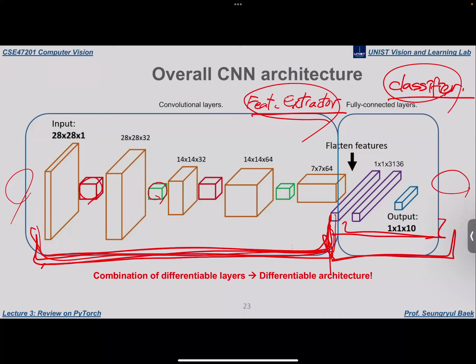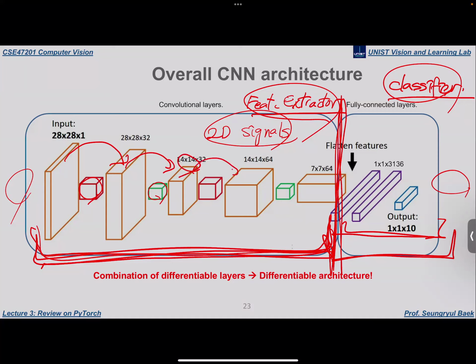And they are processing 2D signals, okay? The convolution is the 2D convolution operation, so it is kind of the filtering operation we usually call, and they process the 2D signals, okay? And after some layers, if we apply the convolution operation or the pooling operation, then their 2D dimension is gradually reduced.